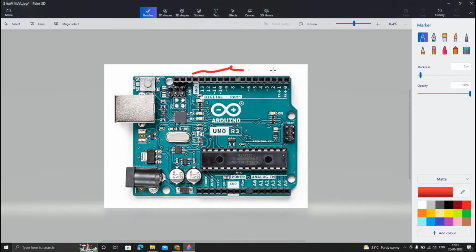We have 14 digital pins here, starting from 0 to 13. The 0th pin and 1st pin are transmitter and receiver, and the rest of the pins are normal digital pins only. You can use any digital pins as transmitter and receiver also. It is up to you and how you program. After 13th you can also use analog pins as 14, 15, 16, 17, 18, 19 digital pins. So you can use analog pins as digital pins also, but it depends upon the code you write.